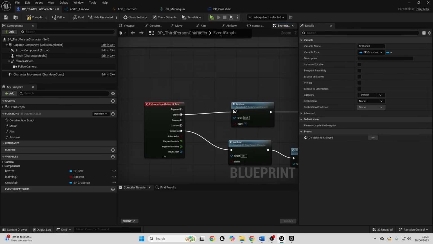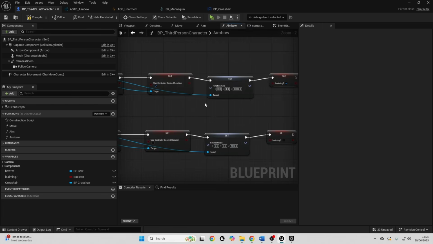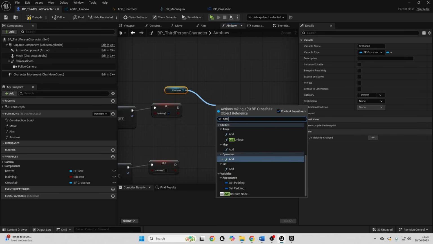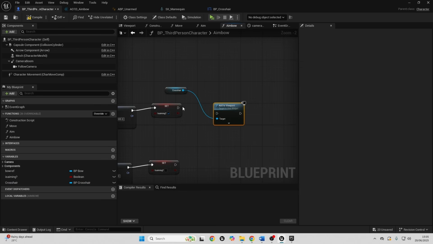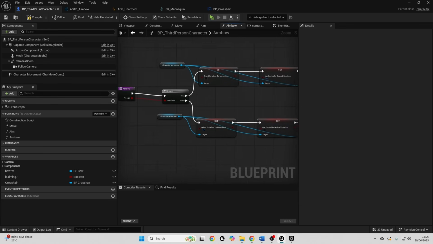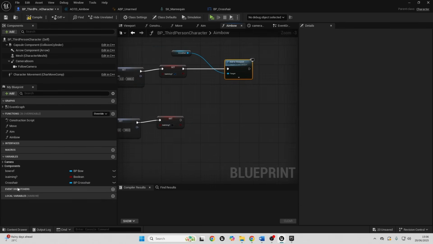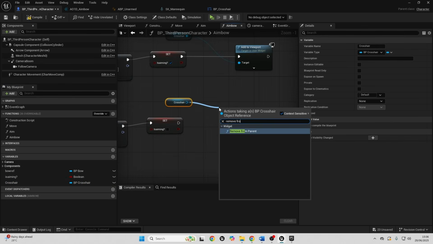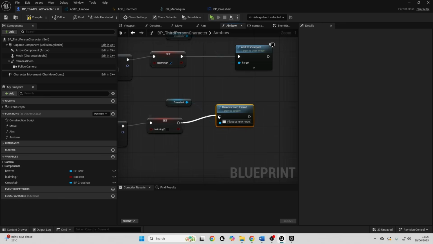Then when our player character aims, let's just head inside here. And we just want to drag in our crosshair and just add this to our viewport. And then when we stop aiming, we just want to drag in the crosshair and look for remove from parent, and this will remove the crosshair.